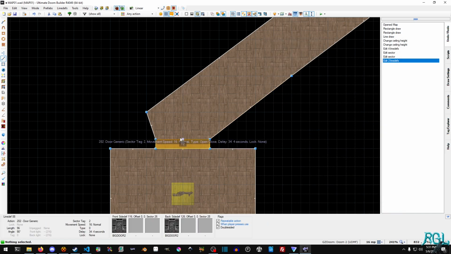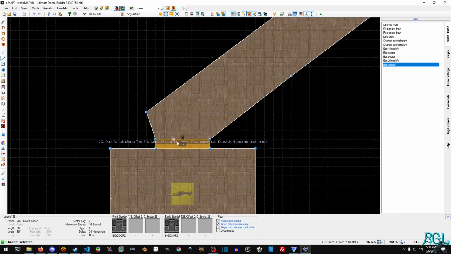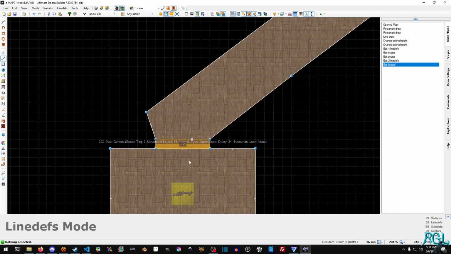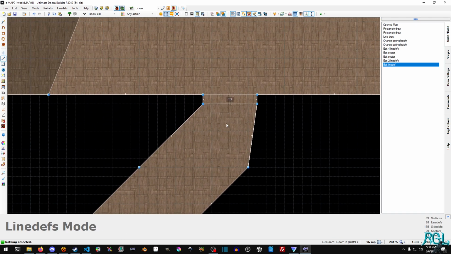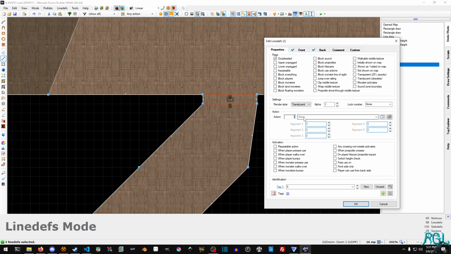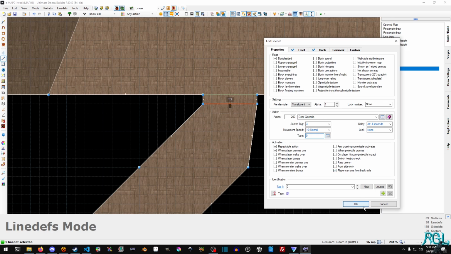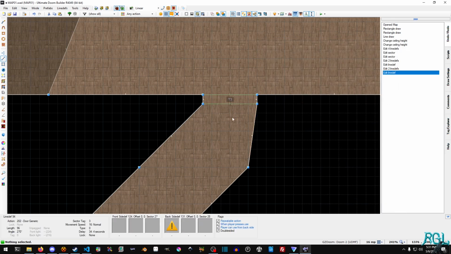And now what we're going to want to do is select this line here, right-click it, and select player can use from backside, and then hit OK. Make sure you don't do it for both of these, otherwise the door will not work properly. And now what we're going to do is same thing. We're going to set it to 202. Then we're going to select the sector tag, and we are going to set it to 3. Repeatable action when player presses use, and then hit OK. And same thing, make sure you select the right one, and player can use from the backside.